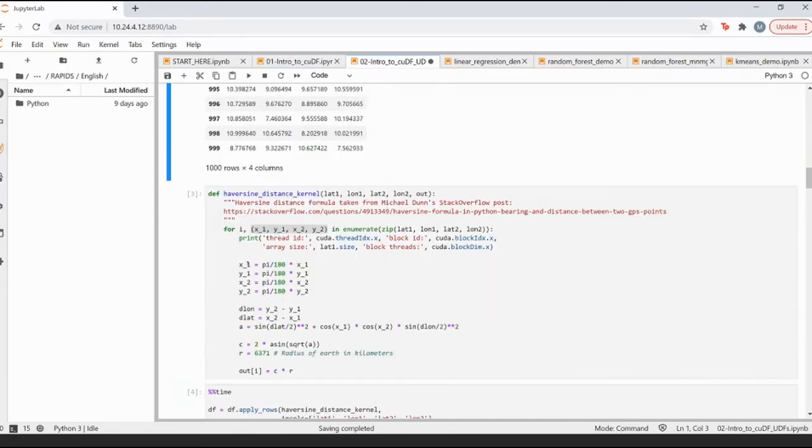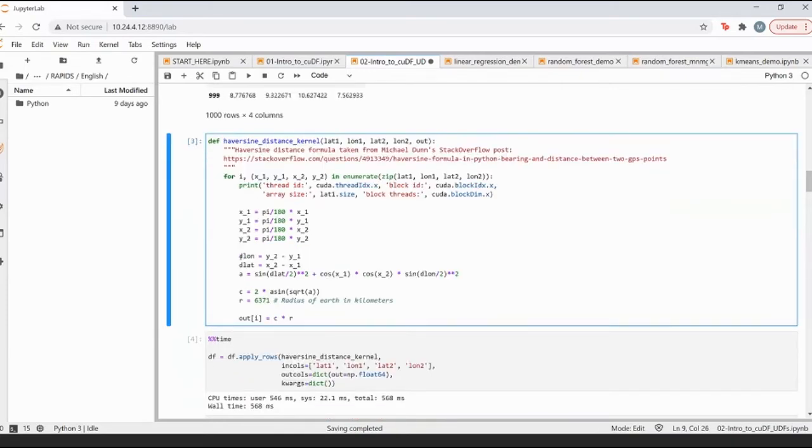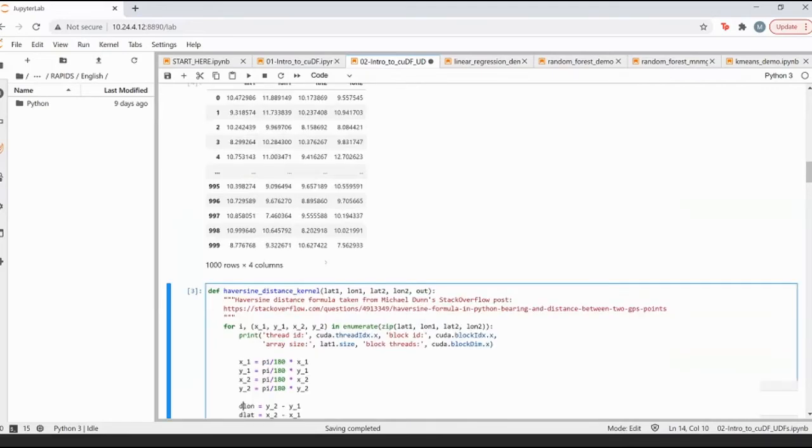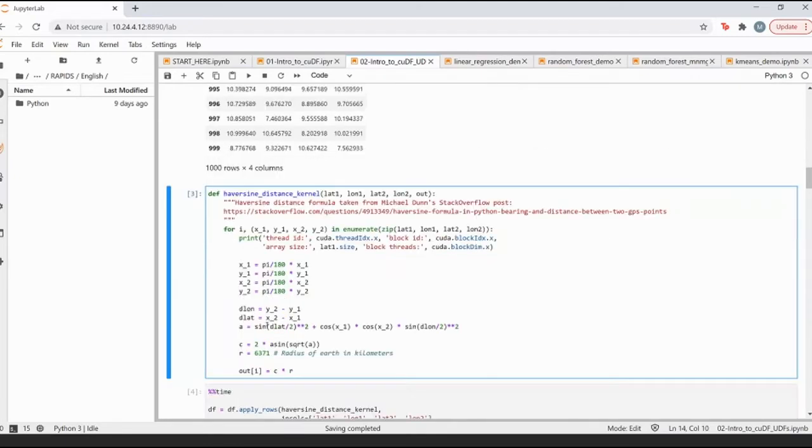Now, to do the calculation, here are some of the mathematical formulations. That is, you take pi, divide by 180, and then multiply it by x1. Similarly, you do it for y1 and x2 and y2 as well, right? And then you calculate d long as y2 minus y1 and d lat as x2 minus x1. Then you call this function, the sine square, and so on and so forth, over here. As you can see, I've defined that particular function over here, right?